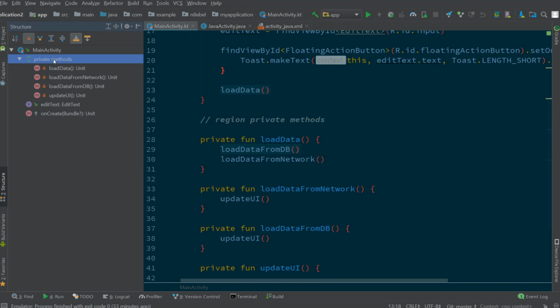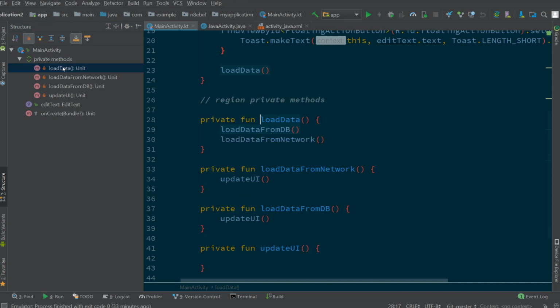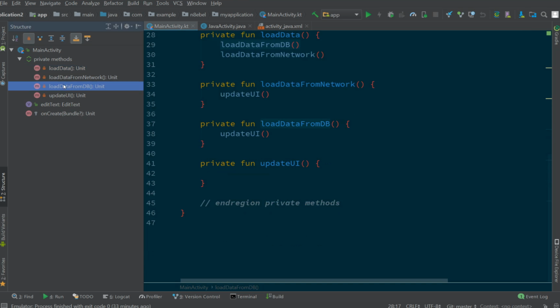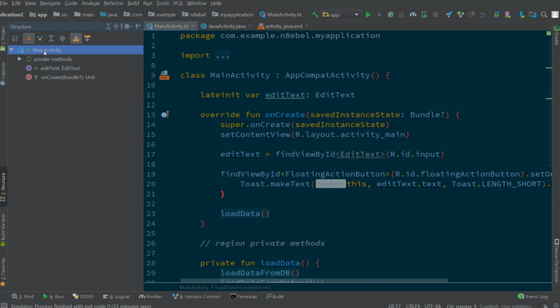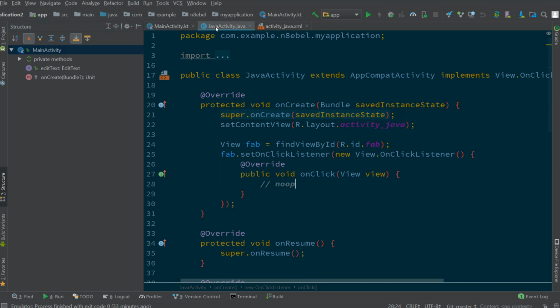We'll then also notice that we have this element for private methods. Within that, we have 4 methods. That element actually corresponds to the region within that class. And so we can collapse it down in the structure pane the same way that we can collapse it down in our editor. This gives us additional control over how we view the structure of this class.